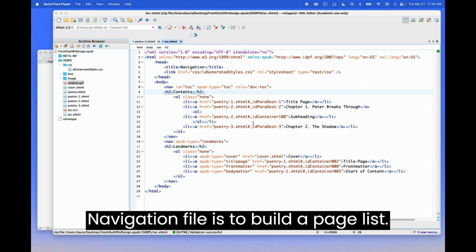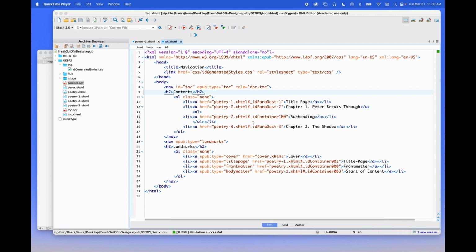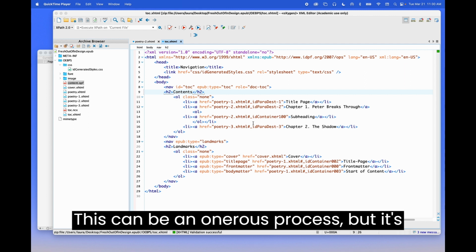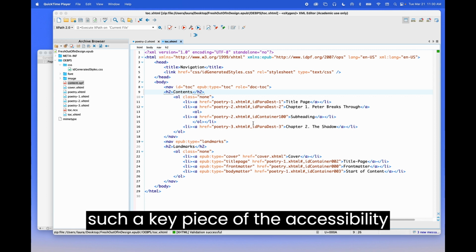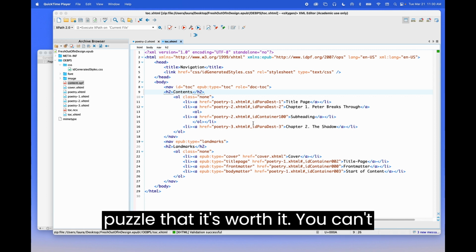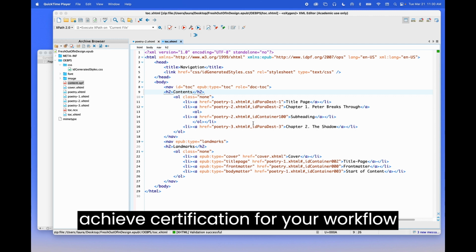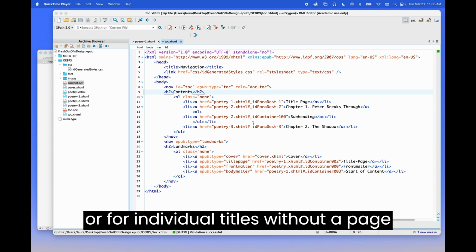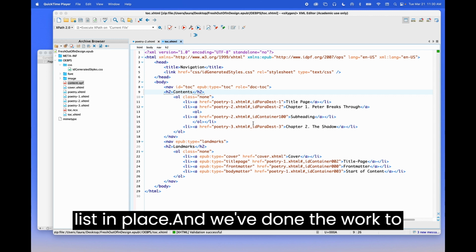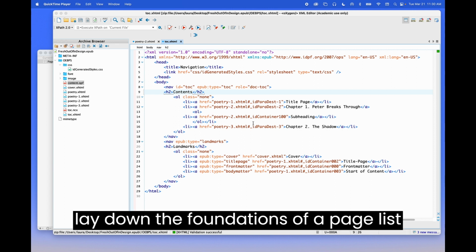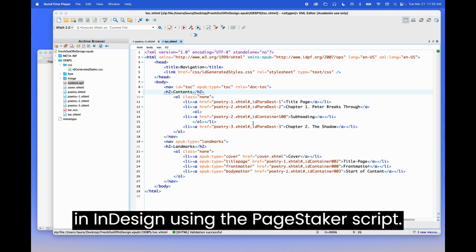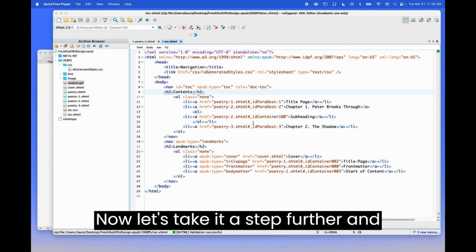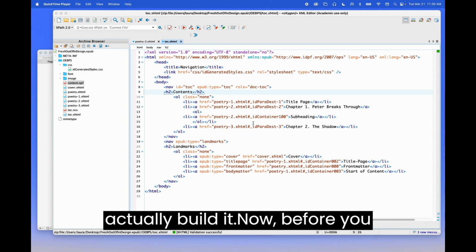File is to build a page list. This can be an onerous process, but it's such a key piece of the accessibility puzzle that it's worth it. You can't achieve certification for your workflow or for individual titles without a page list in place. And we've done the work to lay down the foundations of a page list in InDesign using the PageStaker script. Now let's take it a step further and actually build it.